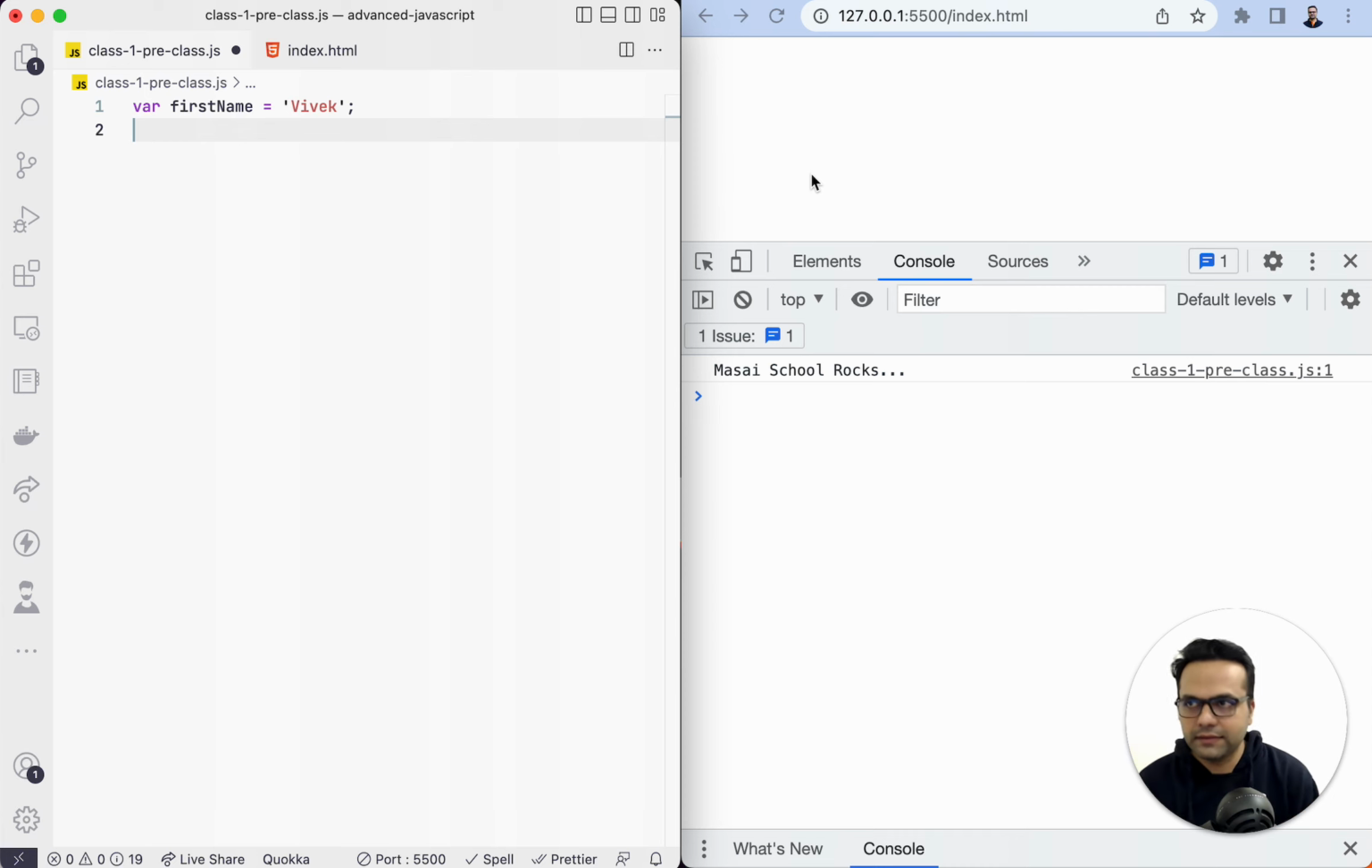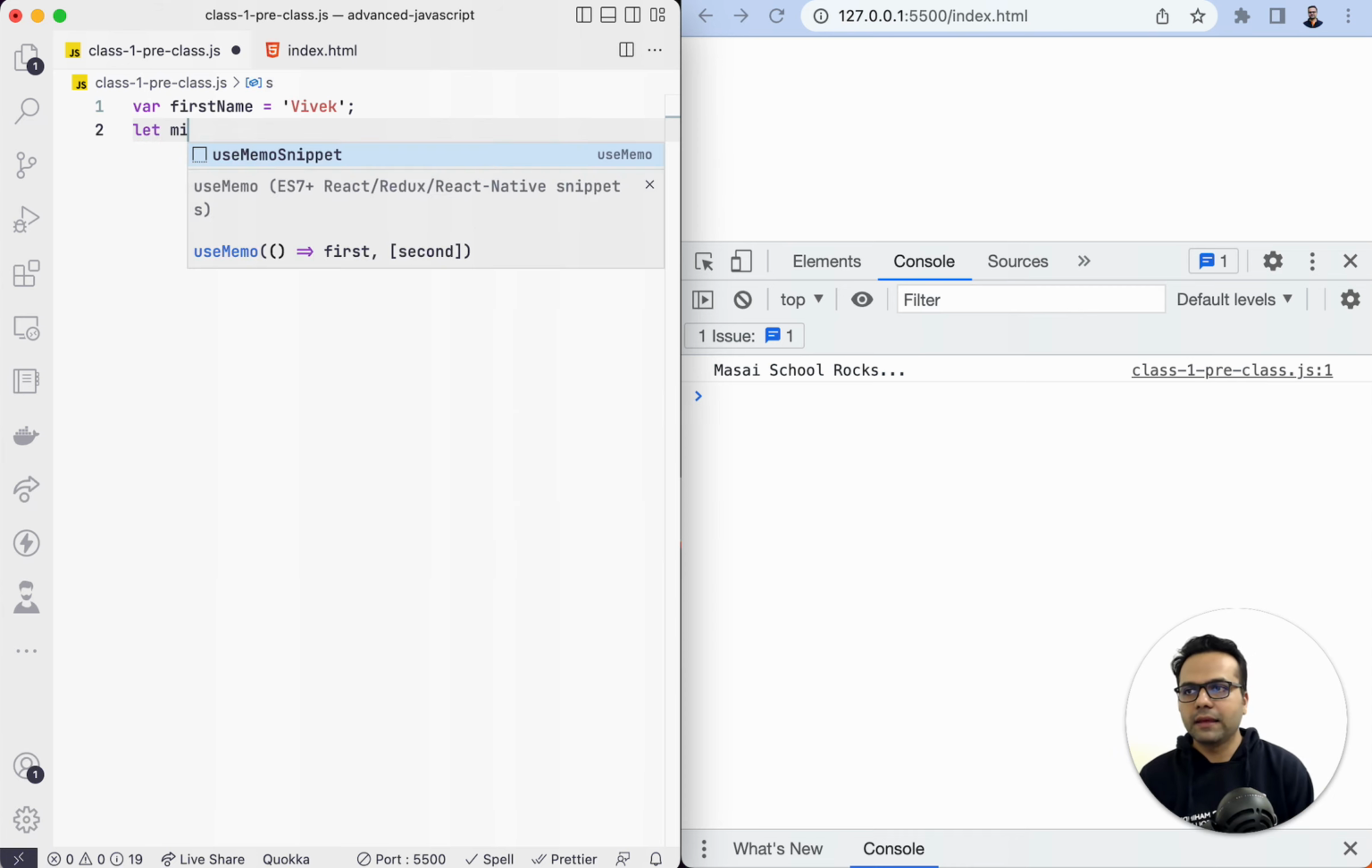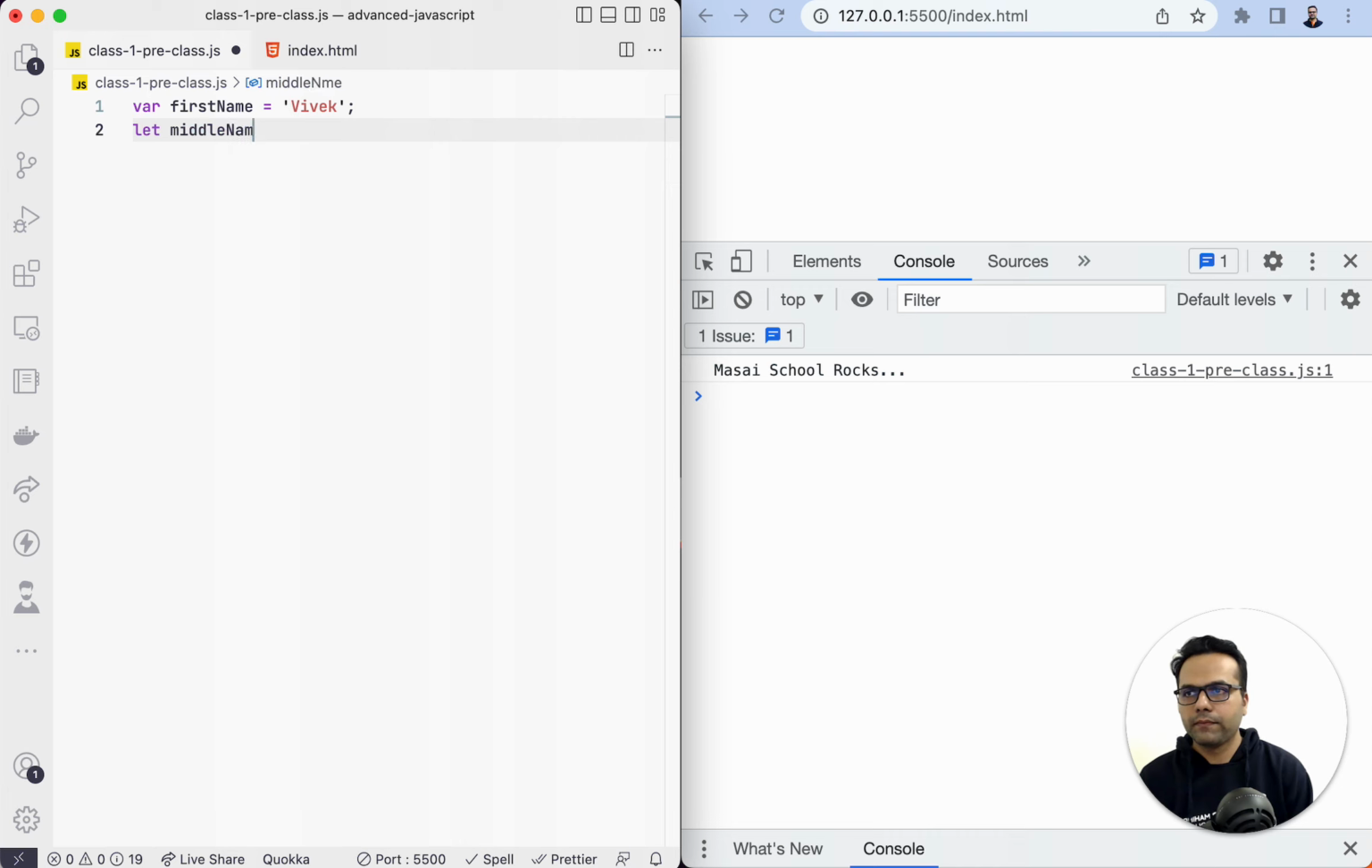Second way is let. So let middleName is equal to M.